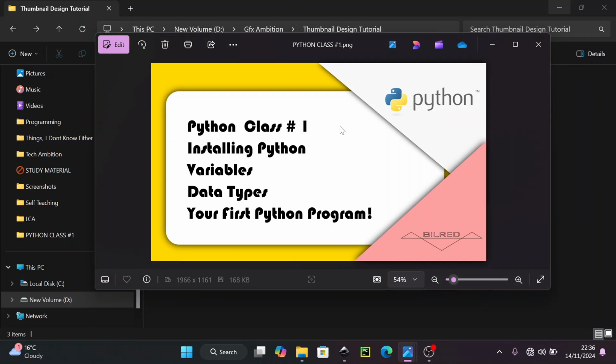In this video, I'm going to show you how you can create a YouTube thumbnail like this in Inkscape. First of all, it's quite good looking, yet it's so simple. And to be very precise, it's so easy to make this in Inkscape.